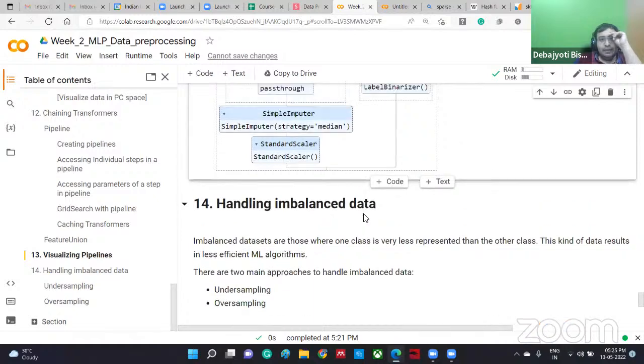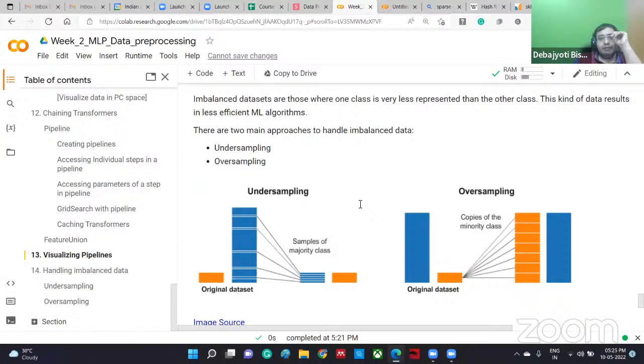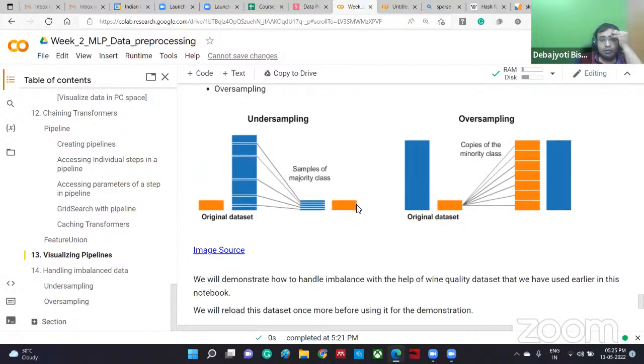Then we have handling imbalanced data. In imbalanced data, we can have undersampled data or oversampled data. If we have imbalanced data, what can we do to handle it? One is undersampling and the other is oversampling.